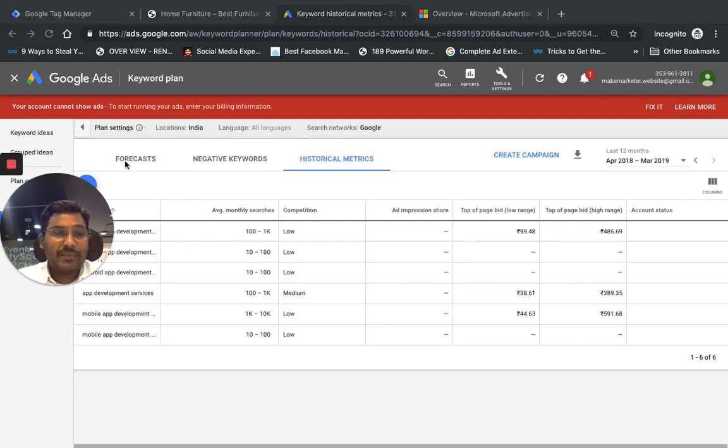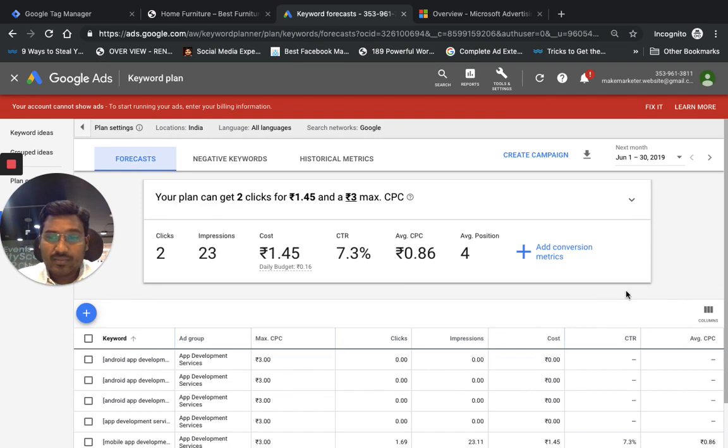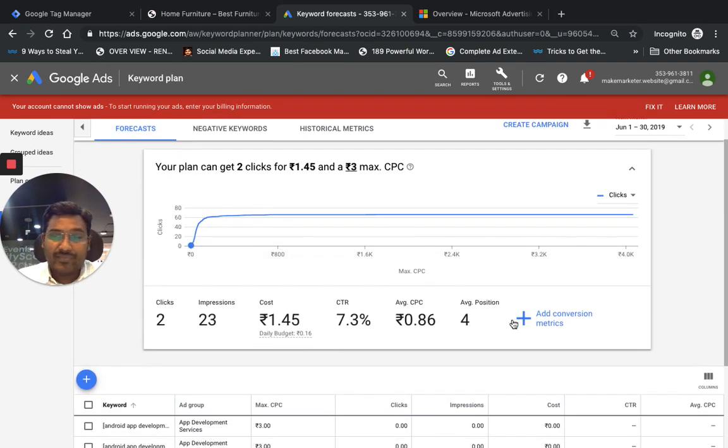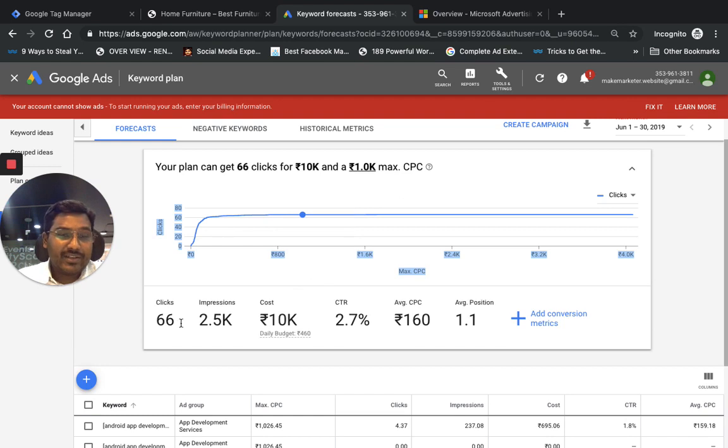It's even showing the same thing. You can even go and... I just dragged it. Now it's showing me, hey, if I'm going to invest this much, this is how many clicks I'm going to get. And these are the impressions I'm going to get. And CTR can be this much, and my bid can be up to 160 rupees per click, and I'm going to get an average position of 1.1, right?